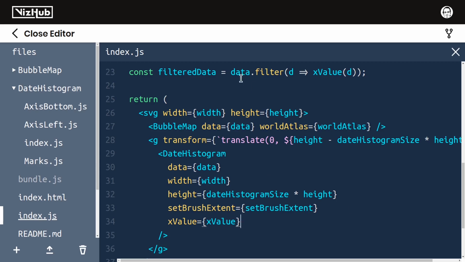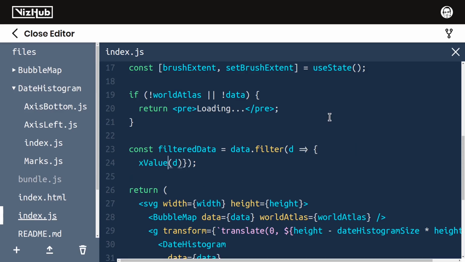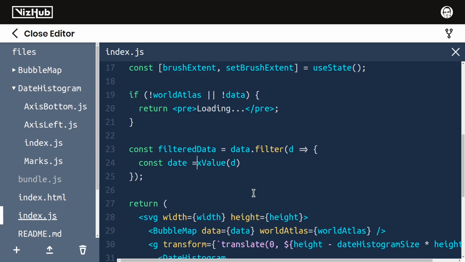And now we can continue working on this function here. Now we need to compare this date to both of the dates from our brushExtent. To make this more readable, I'll expand this into a proper function body. And I'll say const date equals xValue of d.